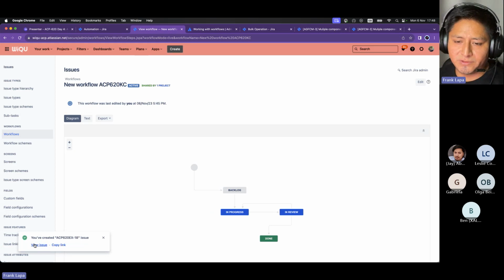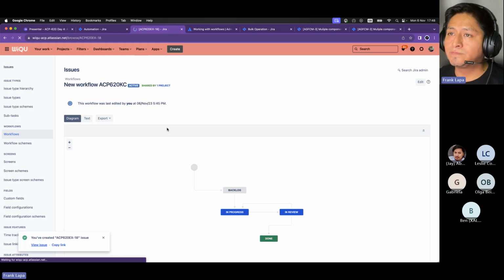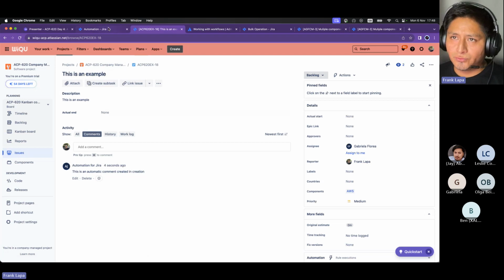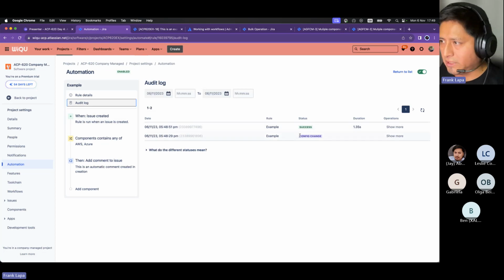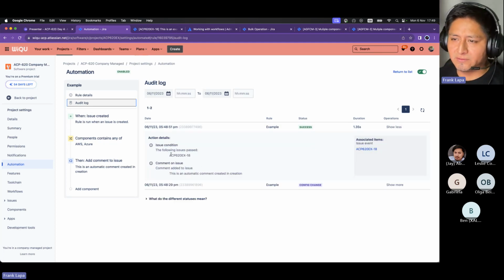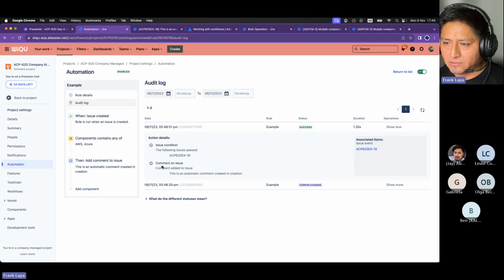Let's create a ticket. So my ticket has been created, it is this one. Now, if I go to automation, I can go to audit log and I can see what happened. As you can see here in the audit log, it allows me to see if my automation has been executed correctly or not. And whether the case is wrong or correct, you will see the details here. For example, ticket 18 fits the condition we added, which is AWS or Azure, then add the comment, which is this text, add this comment in the ticket.